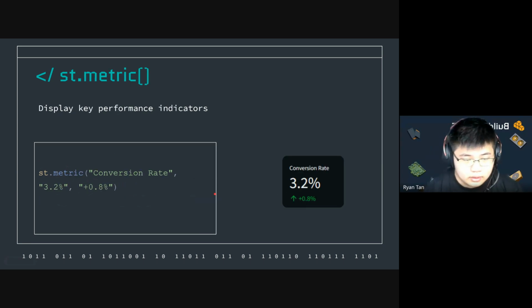Now, you can use tricks to show performance indicators. In this case, the first label is the title, so it'll be conversion rate. 3.2% is the final percentage, followed by plus or minus, depending on whether it's an increase or decrease, and followed by the number.